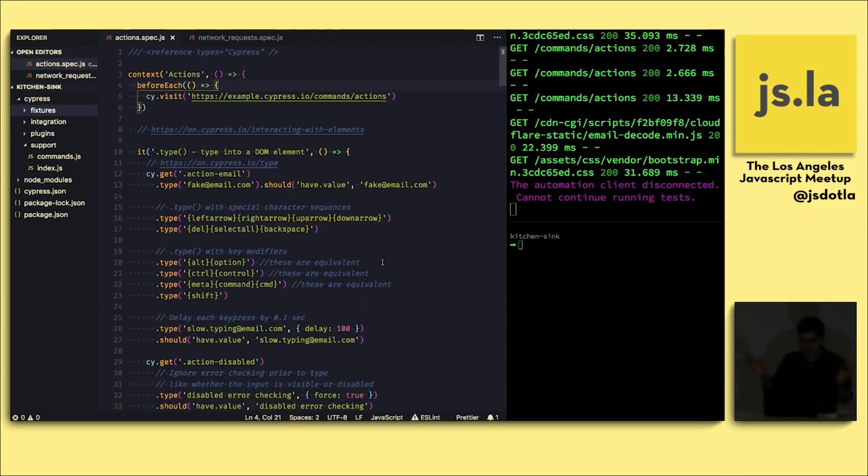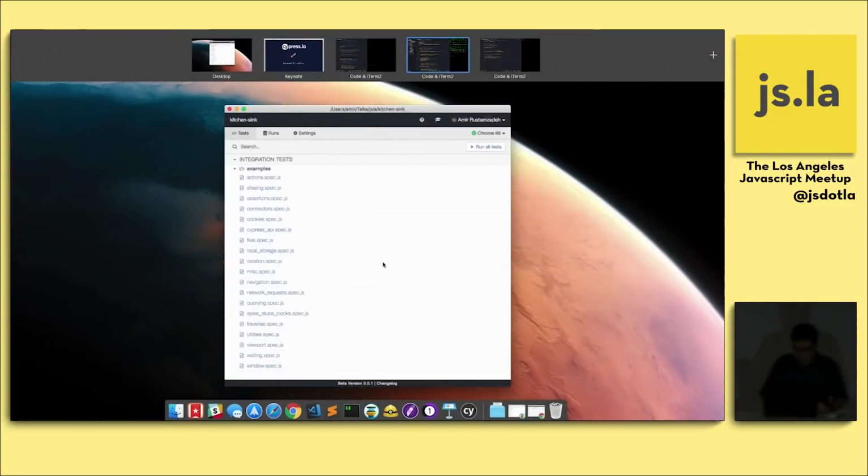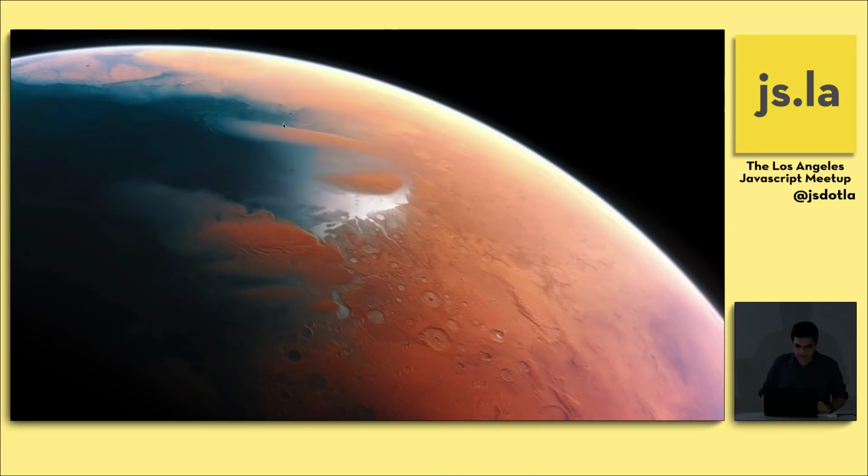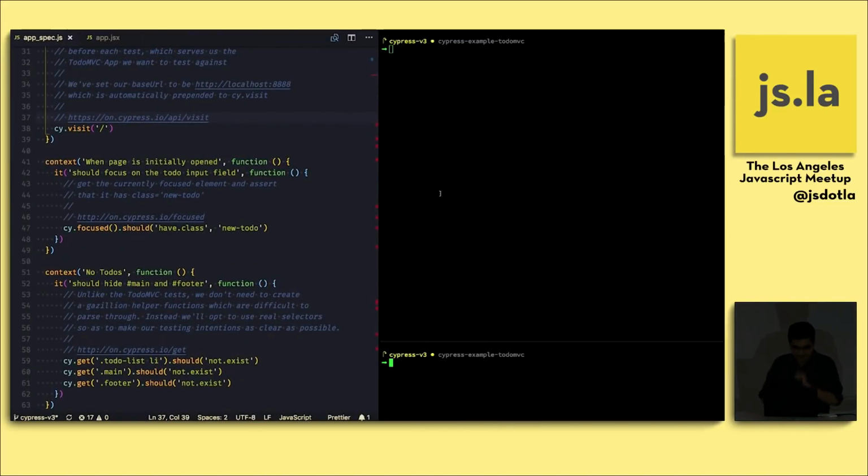Okay, so this was the kitchen sink version of it. But let's look at a real application. Many of you have probably seen TodoMVC, right? It's a way to demonstrate various frameworks, and here we have the React version of TodoMVC. In this one we have some shortcuts in the package JSON that help with just launching Cypress.